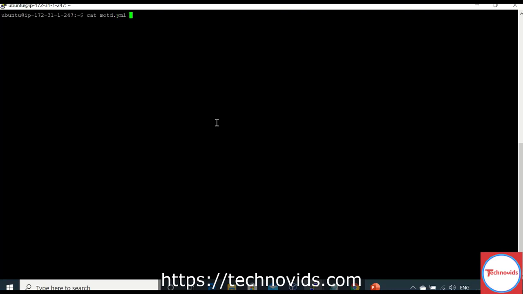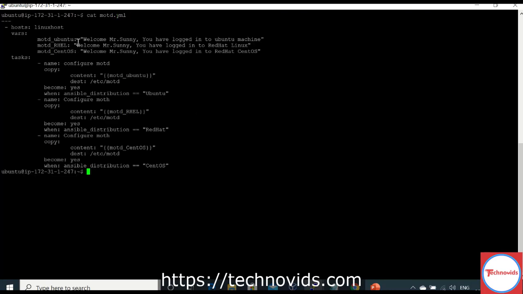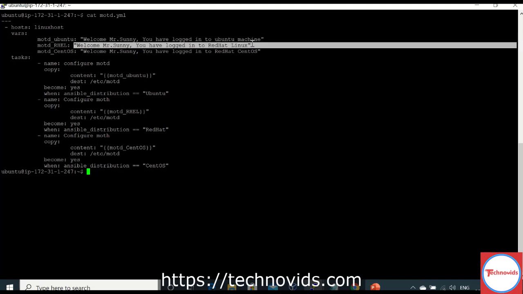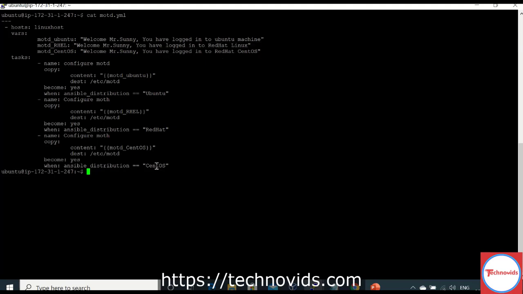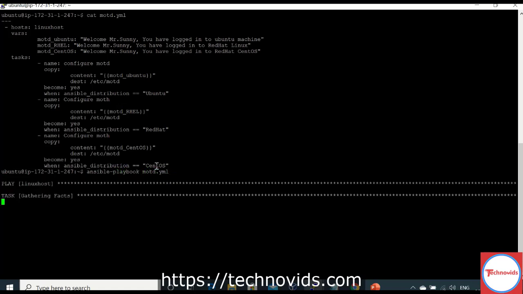Now what we are trying to do is update that message. Whenever we log in, we will get a very beautiful welcome message: welcome Mr. Sunny, you have logged into this machine. If it is Ubuntu, it will say you have logged into Ubuntu machine. If it is Red Hat, it will say Red Hat machine. If it is CentOS, it will say CentOS machine. So let's run it. ansible-playbook motd.yaml, let's run it.